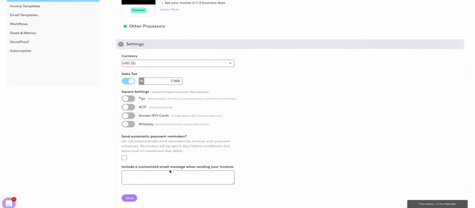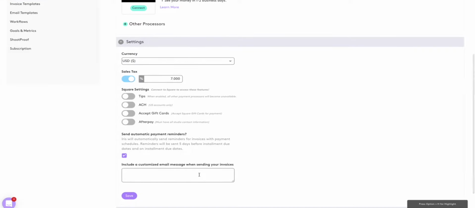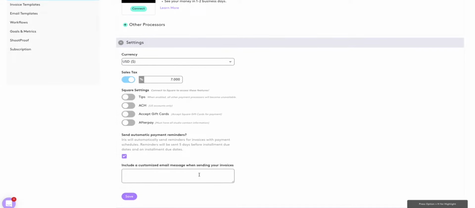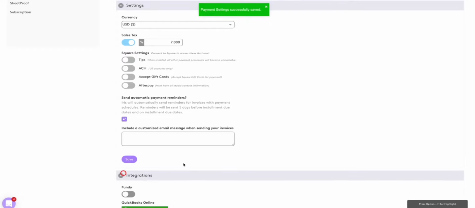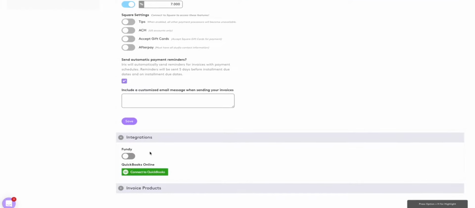If you use payment schedules, you can also toggle this on for payment reminders so that it'll send out an invoice reminder 5 days before the installment is due. You can also include a customized email message when your invoice is sent. You can go ahead and save there. Iris also offers 2 integrations. We offer Fundy and QuickBooks Online.